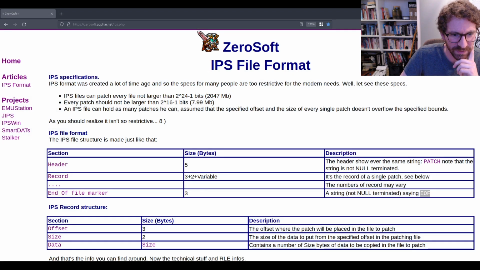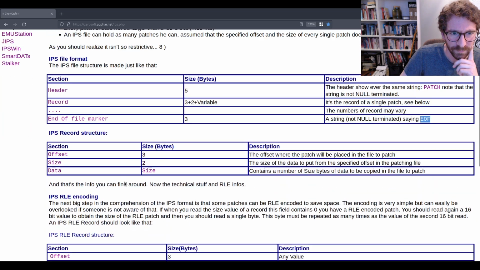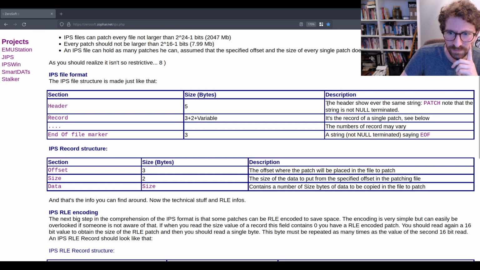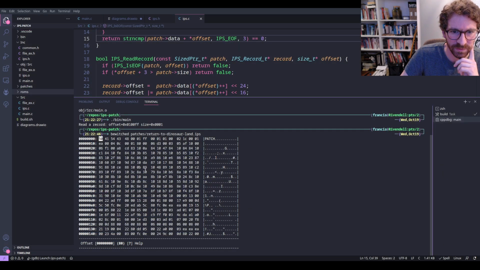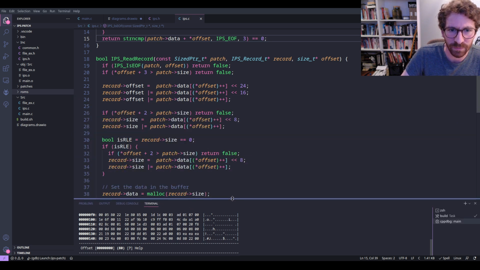Let's return to the spec page. The header, note that this patch string is not null terminated. So that 0 that occurs after the header, after the string patch, that is not like null termination. That's kind of what my first idea about that was. Somehow we're just reading the information in the wrong way.